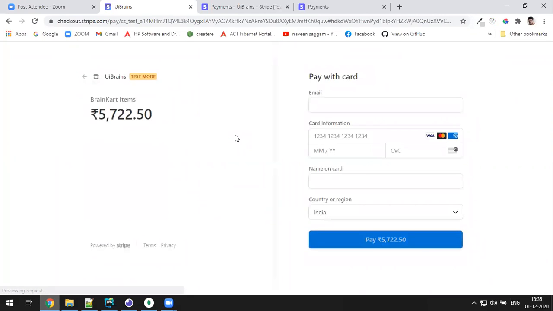Yeah, it's gone. Oh, it was going actually, I have to wait for it. So it's gone to the checkout Stripe payment. Okay, 5,722 rupees. This data is actually coming from the server. We made a branch of card items and amount. Let's enter my email at gmail.com and the card number. Remember the card number, all 4242.